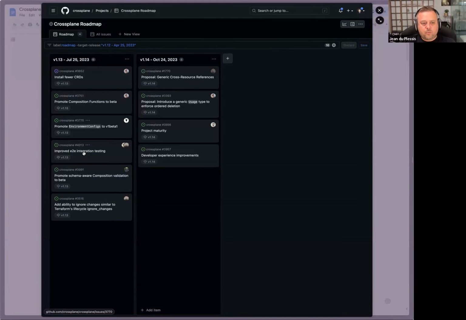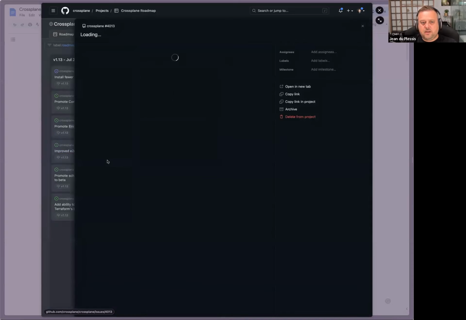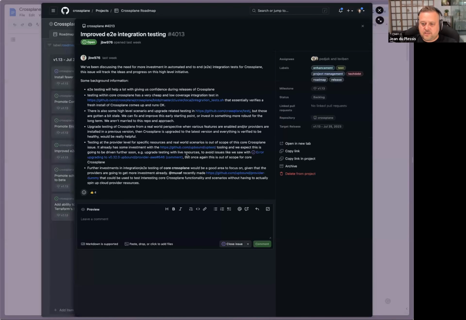And then we're looking at investing in improving the end-to-end integration testing for Crossplane. Right now, most of the testing is unit testing, and there's not a lot of end-to-end testing, which makes it difficult for the maintainers to have confidence in merging new changes, especially things that touch areas of the code base that might not have been looked at in a while.